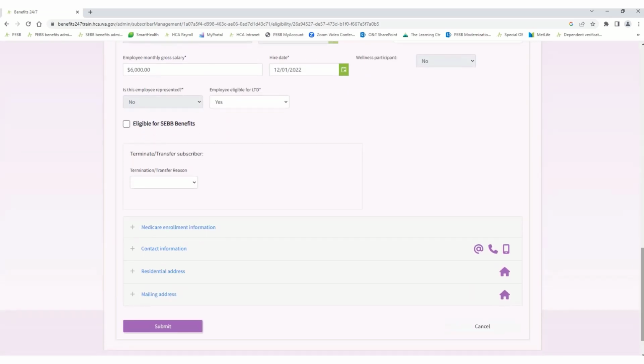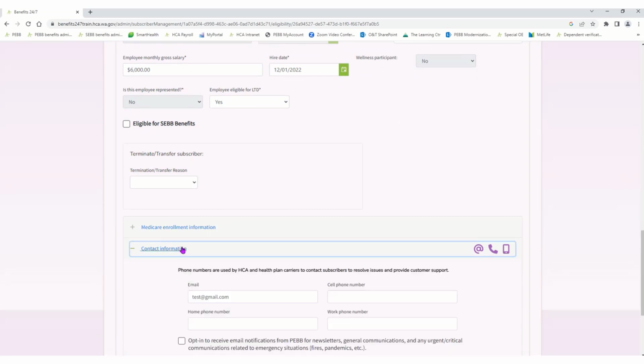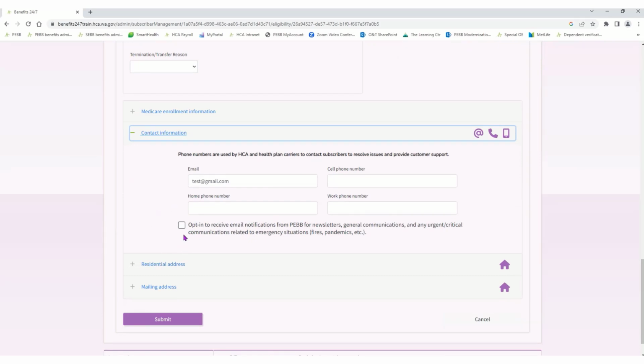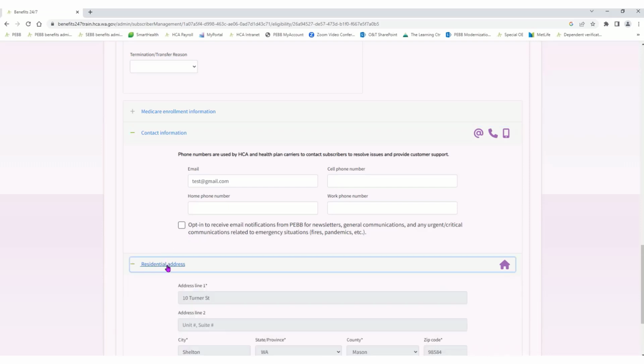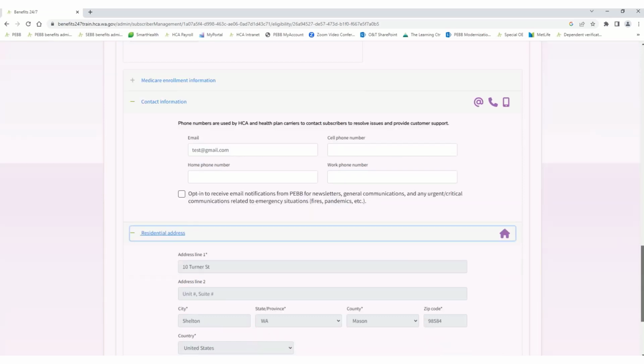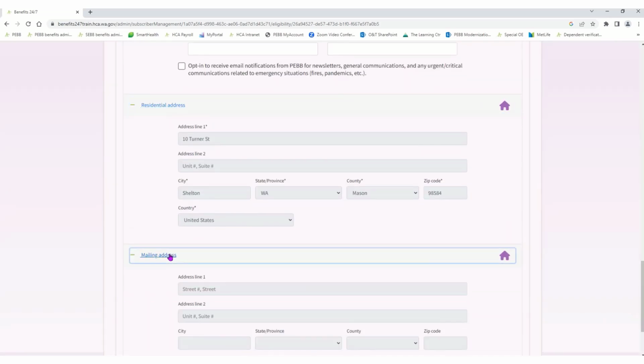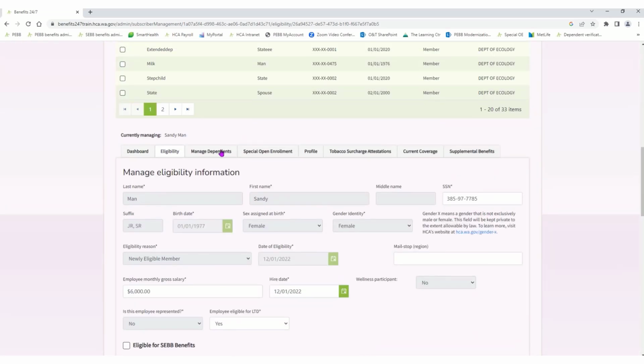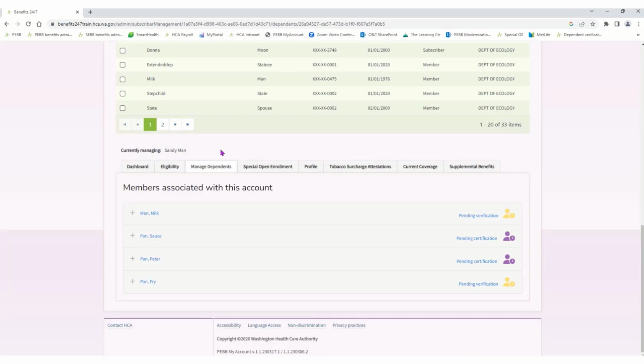Behind this tab also is where your employees will have their email addresses and have clicked here if they've opted out or opted in for the PEBB newsletters via email or any PEBB correspondence from us. Then this is also where they have their residential address and their mailing address if that is different from their residential address.